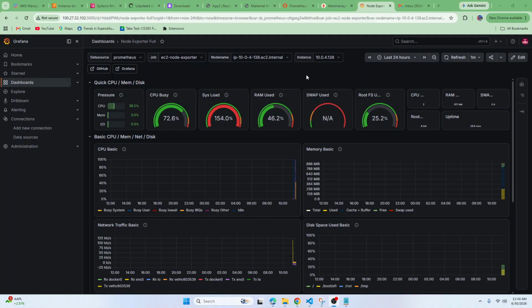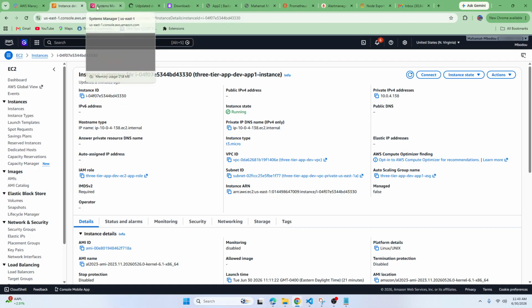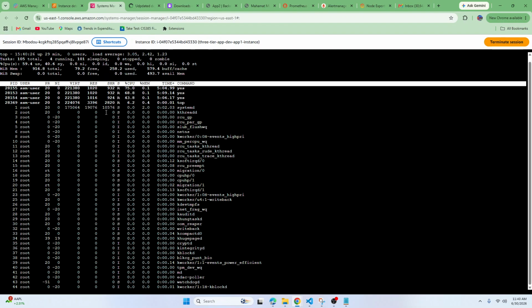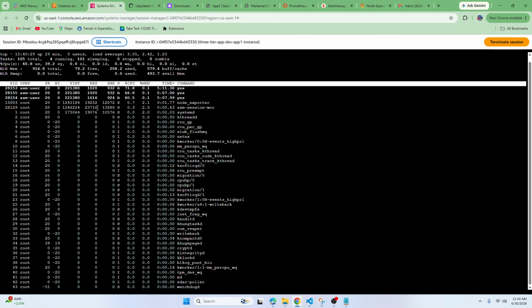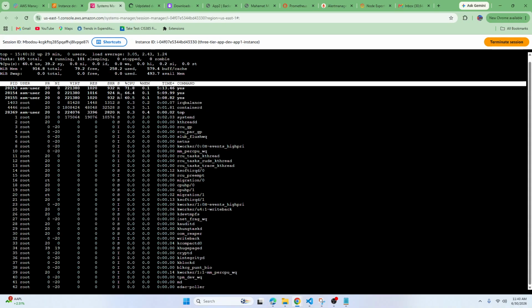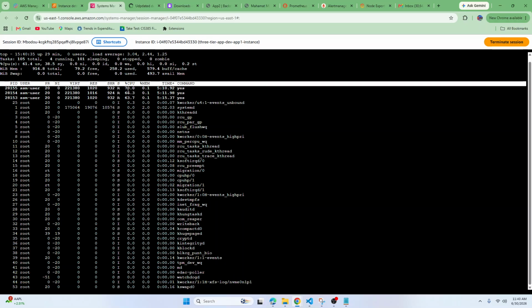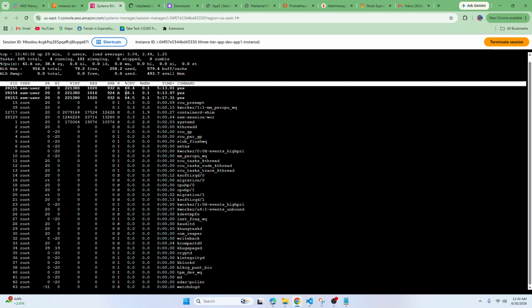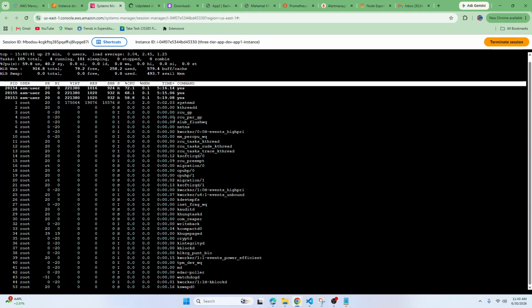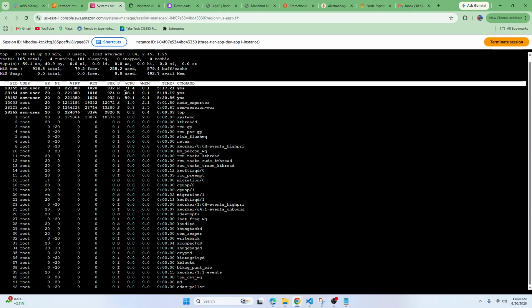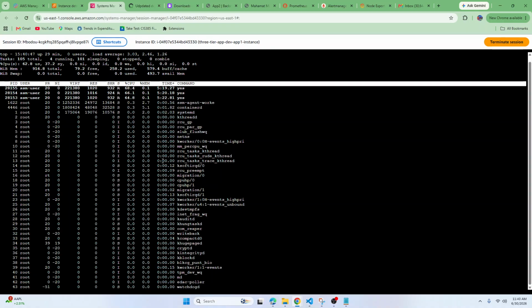We can also go to the instance and check which process is consuming all that CPU using the top command. So we can see exactly what is running and using the CPU. As you can see, this is the CPU percentage. This process is specifically using 70%. You can see it's live. So we can monitor using this Linux command, and we can kill the process if we don't need it.